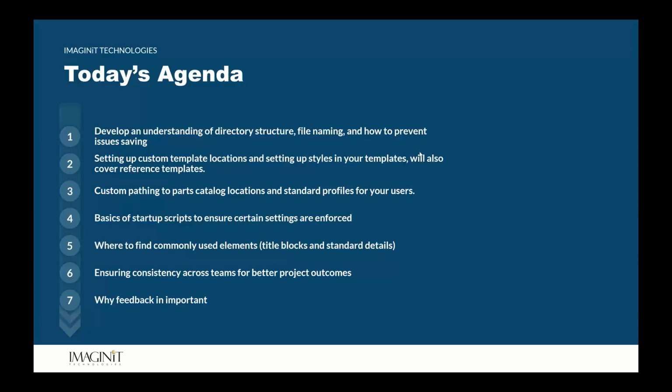Here's today's agenda. So first of all, we're going to develop an understanding of directory structure, file naming, and how to prevent issue saving. We're going to talk about setting up custom template locations, setting up styles in your templates. We're also going to cover reference templates. We're going to talk about custom pathing to part catalog locations and standard profiles for your users.